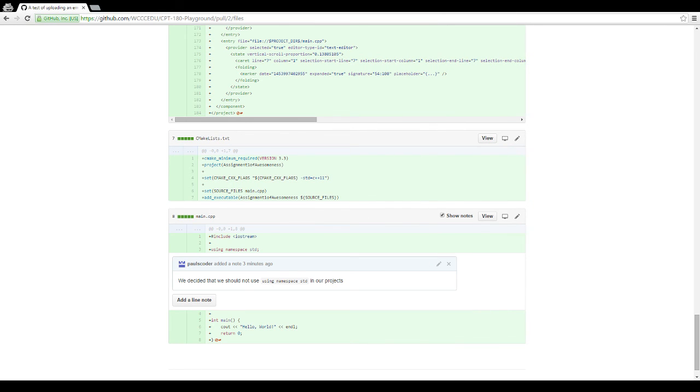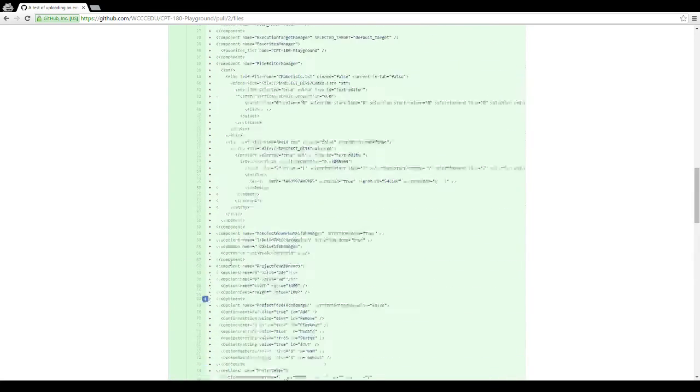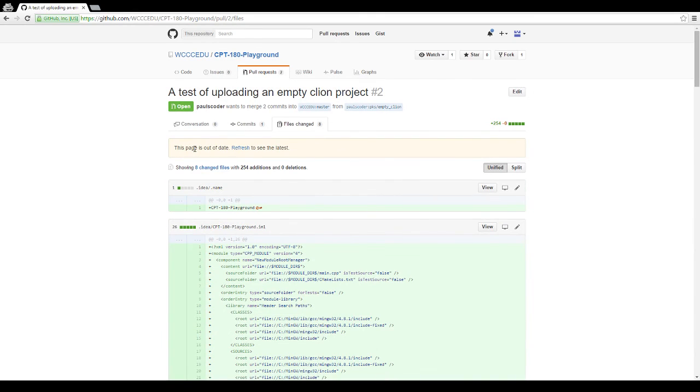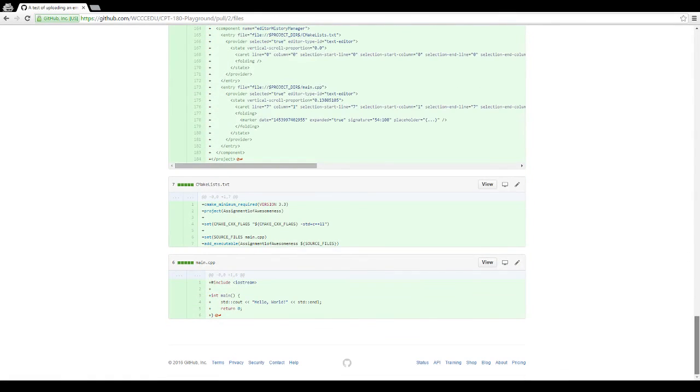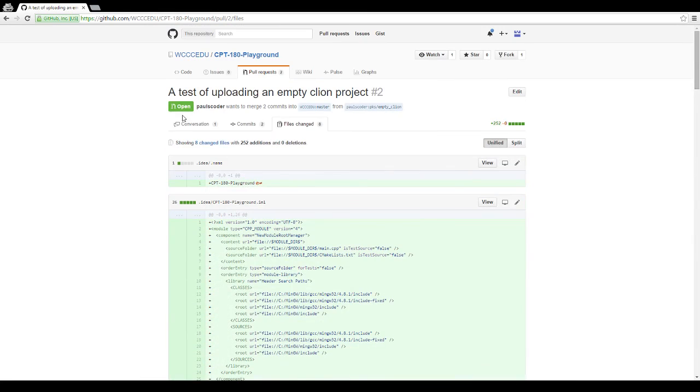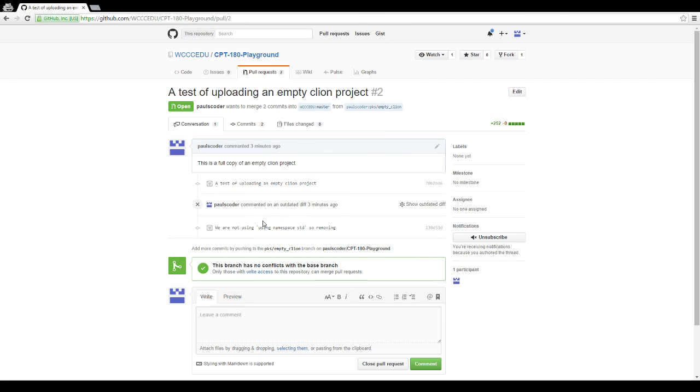So let's go back to the browser. Let's see what happens. So I made this comment. We get this little thing that says this page is out of date because I've pushed new changes. So things have changed. You notice the number of commits has increased. There's now 2 commits. The file number change has stayed the same. And you notice the code has changed. So once you have a PR open, you can make all the changes you want.